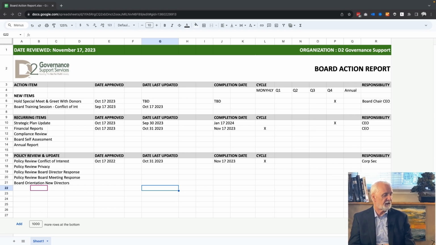You will also notice that it's set up, as I had mentioned earlier, with the action item, the date it was approved, which could be the board date or could have been a special meeting, the date last updated, and the completion date once it's finalized, because when it's completed, you want to note that so it's no longer relevant to be on this board action report going forward. And usually I would remove all completed items at the end of the year. That way you can see what's been completed throughout the year. But once the year is finalized, I would start afresh and remove those particular completed items.